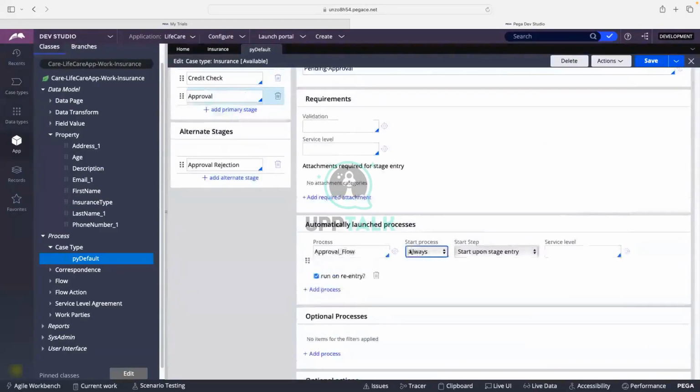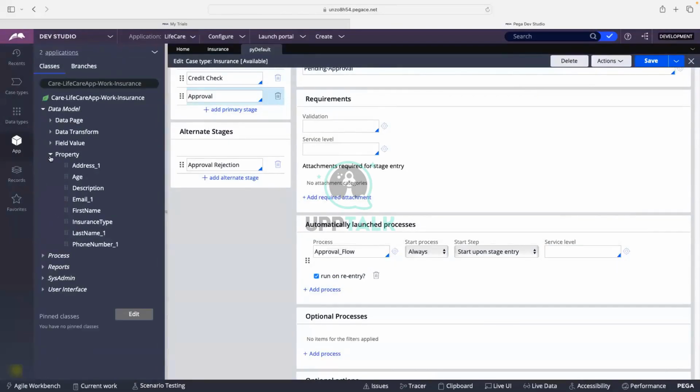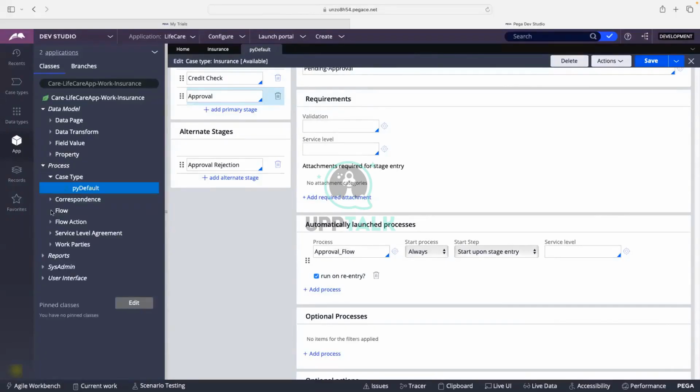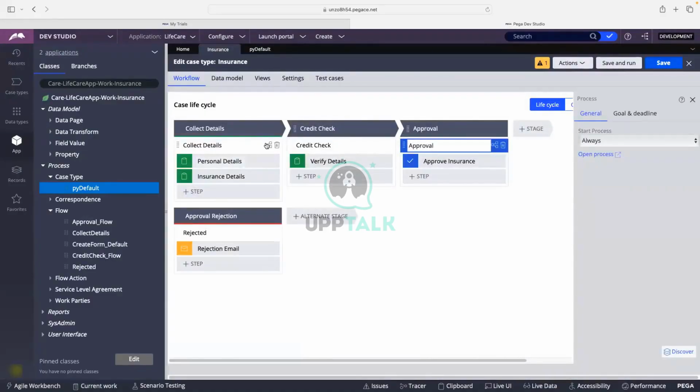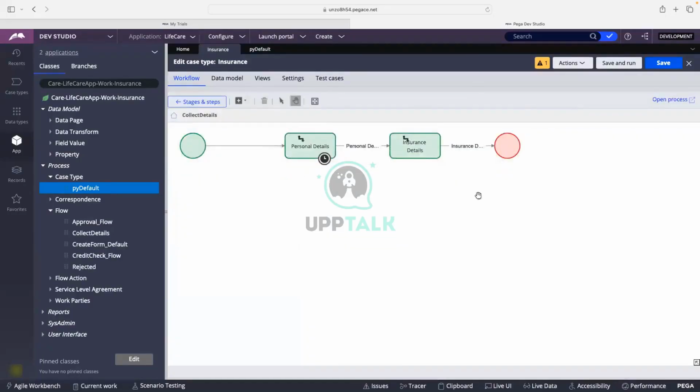But if you want to see how it is coming on the backend part, you can go to this particular process, case type, and by default, then inside process flow. Basically, whatever the processes are, those we also call flows, like for approval, for collect details. All these things are flows. Let me go back. If I open this collect details, I'm opening this process. This process we also call a flow. That's why you see all these things here: collect details, rejected, create form, approval flow. These are flows.